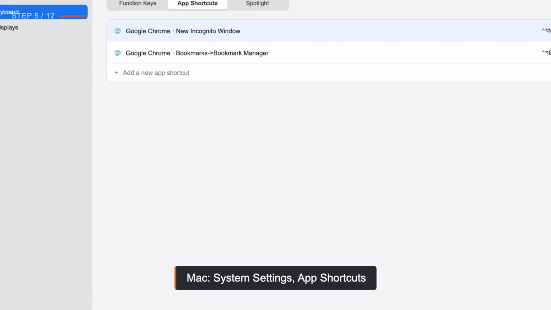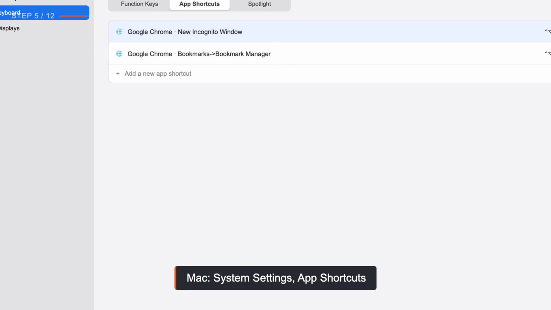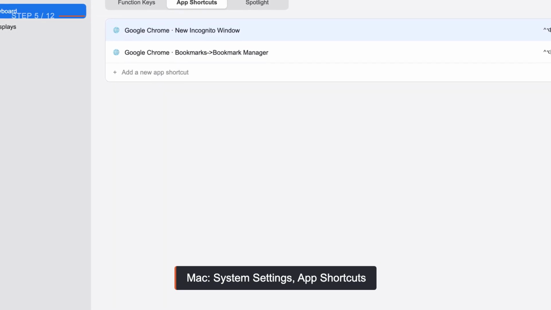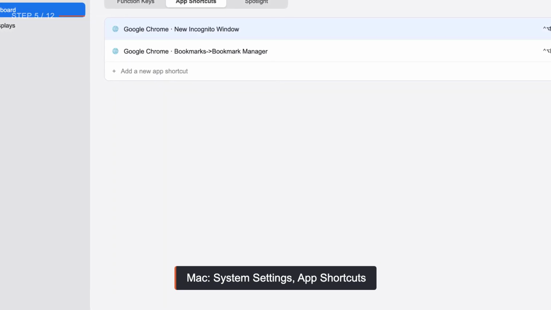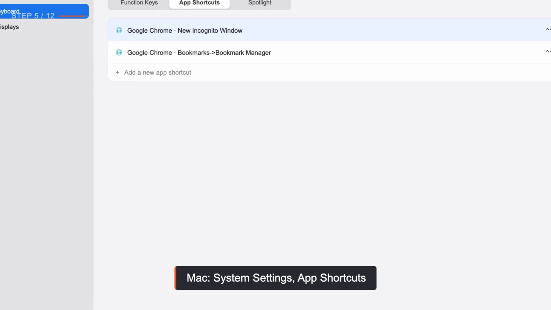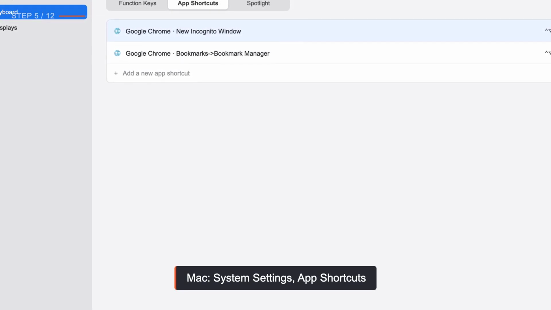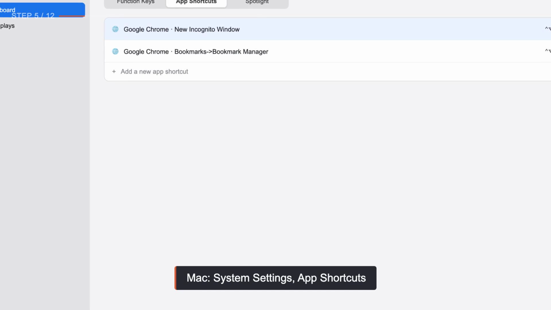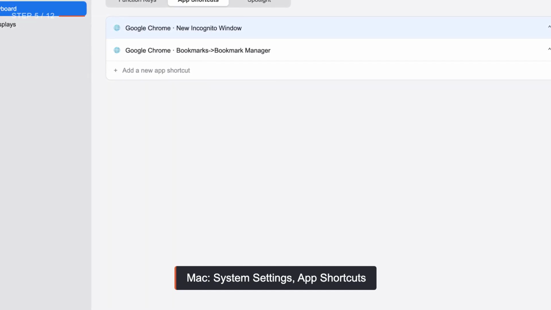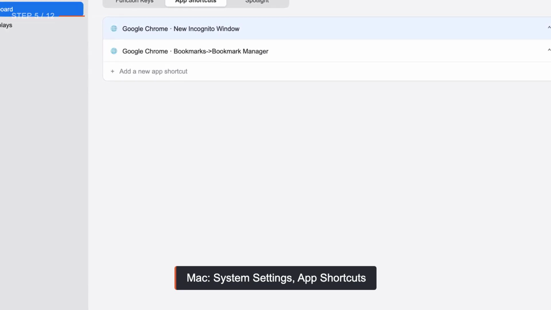Open System Settings, click Keyboard in the sidebar, then Keyboard Shortcuts, and choose App Shortcuts on the left. Click the plus button. Set Application to Google Chrome. Now the important field. Menu title has to match the wording in Chrome's menu bar exactly, character for character. If the menu says New Incognito Window, you type New Incognito Window. Not incognito on its own, not New Incognito. Exactly what is written. Then press the keys you want and click Done.